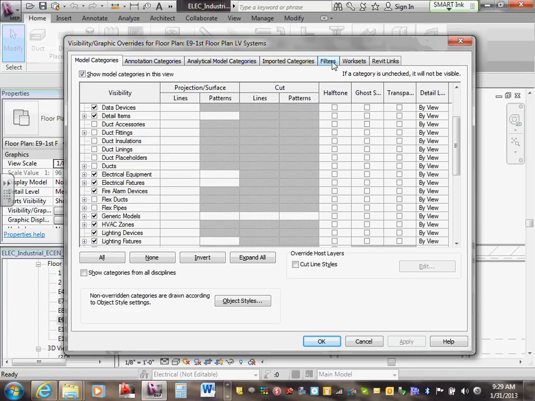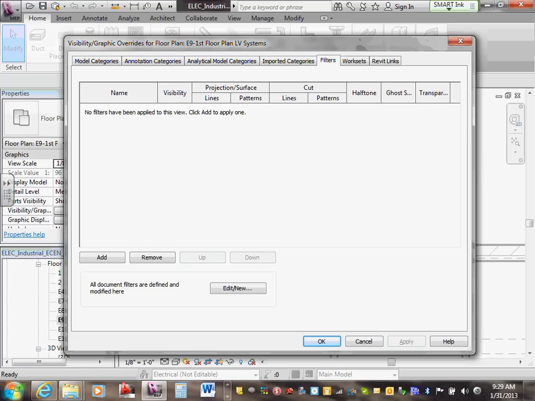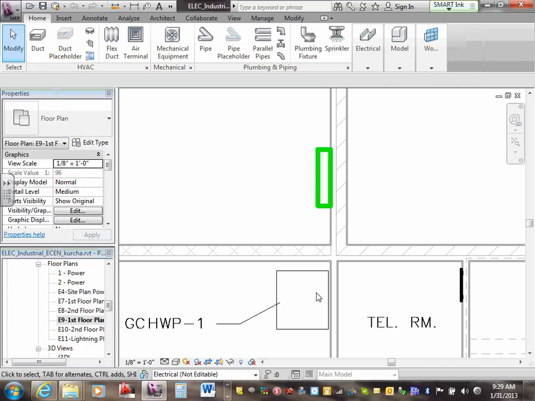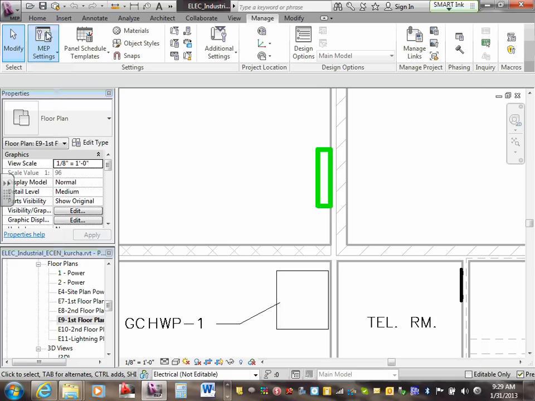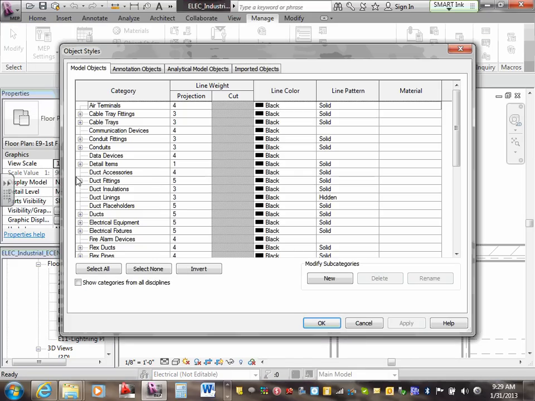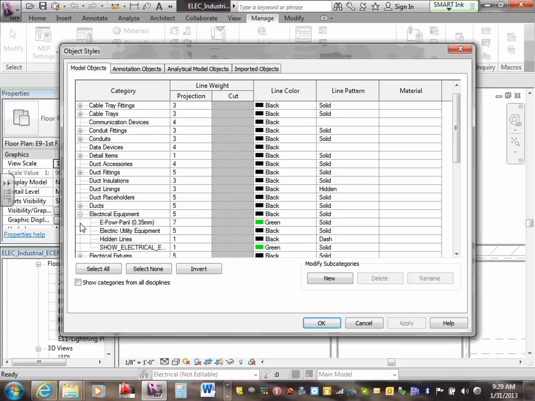The second thing I would check is filters. There are no filters being applied to it. We can talk about filters later if you want. So nothing there. Then I would check object styles. Under the Manage tab, Object Styles, and electrical equipment.